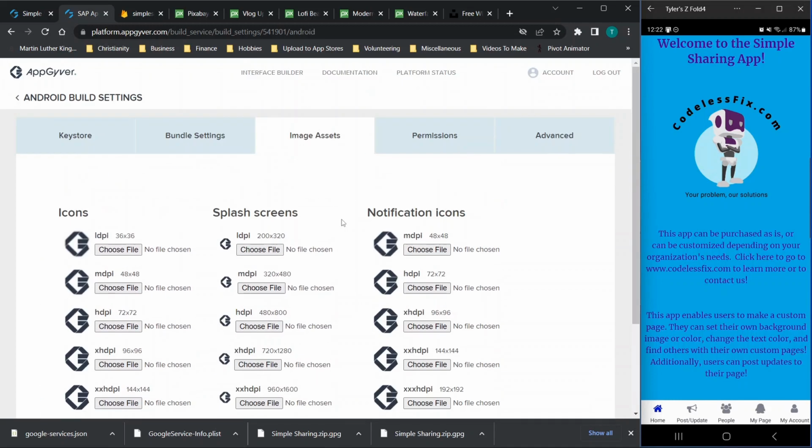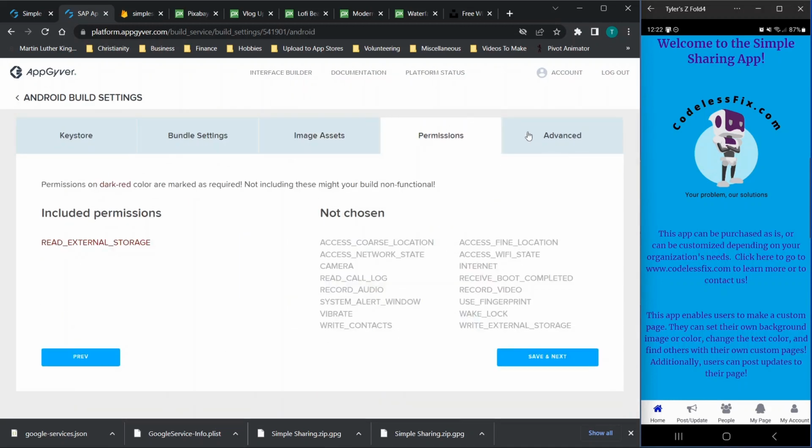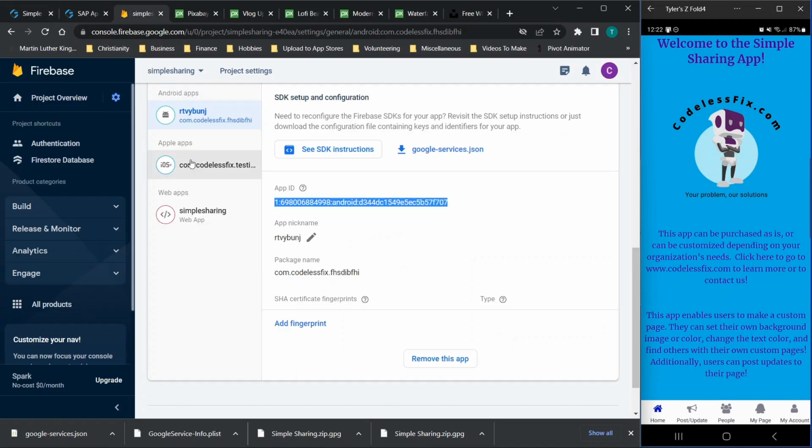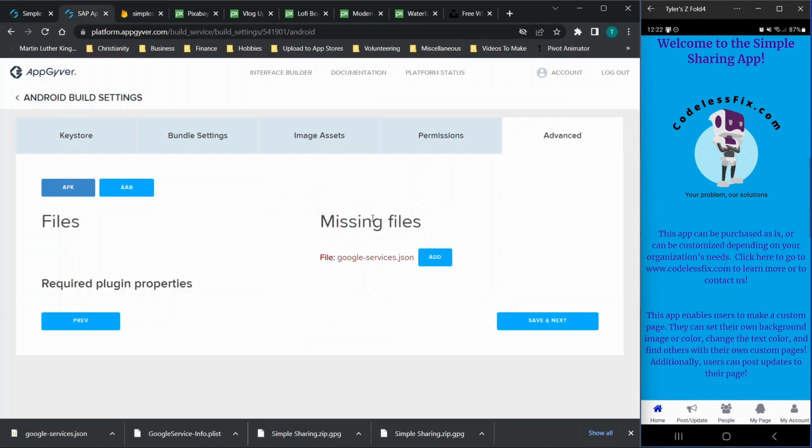You'll upload all of your image assets, permissions, and then when it comes to advanced, you'll see right here it says missing files. You need to have your Google Services JSON file. This is what we downloaded and got all of our Android information from. If you ever lose it, you can go to your Android option and download it right here. So you'll just click Add and upload the file.